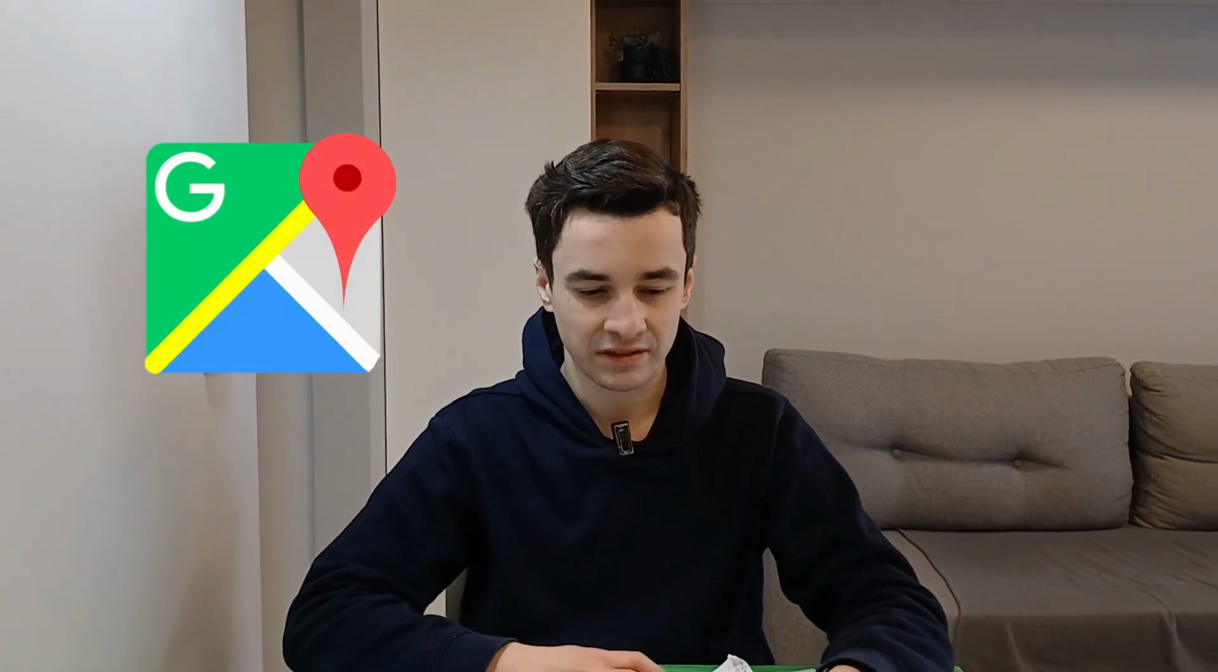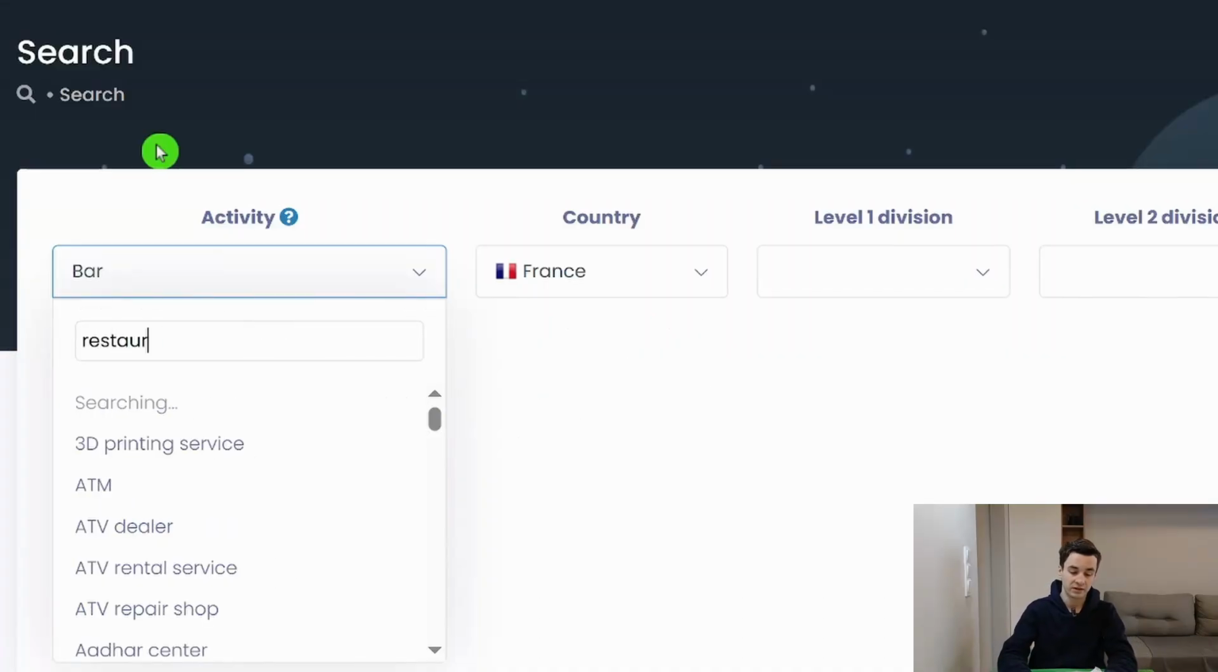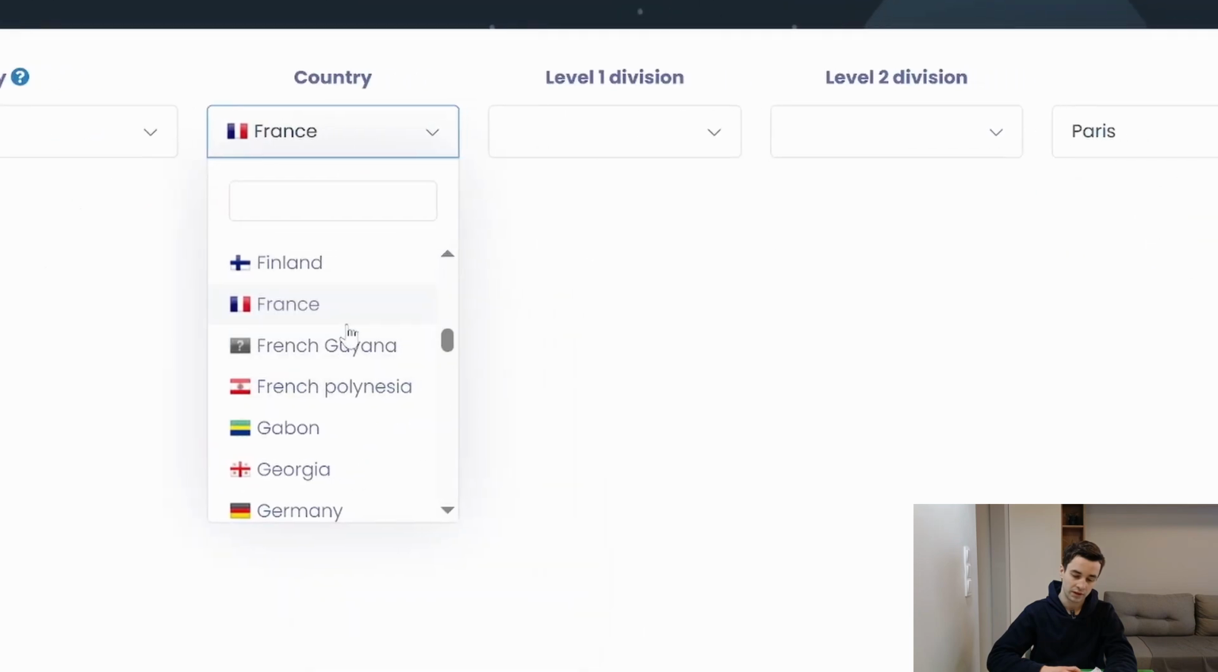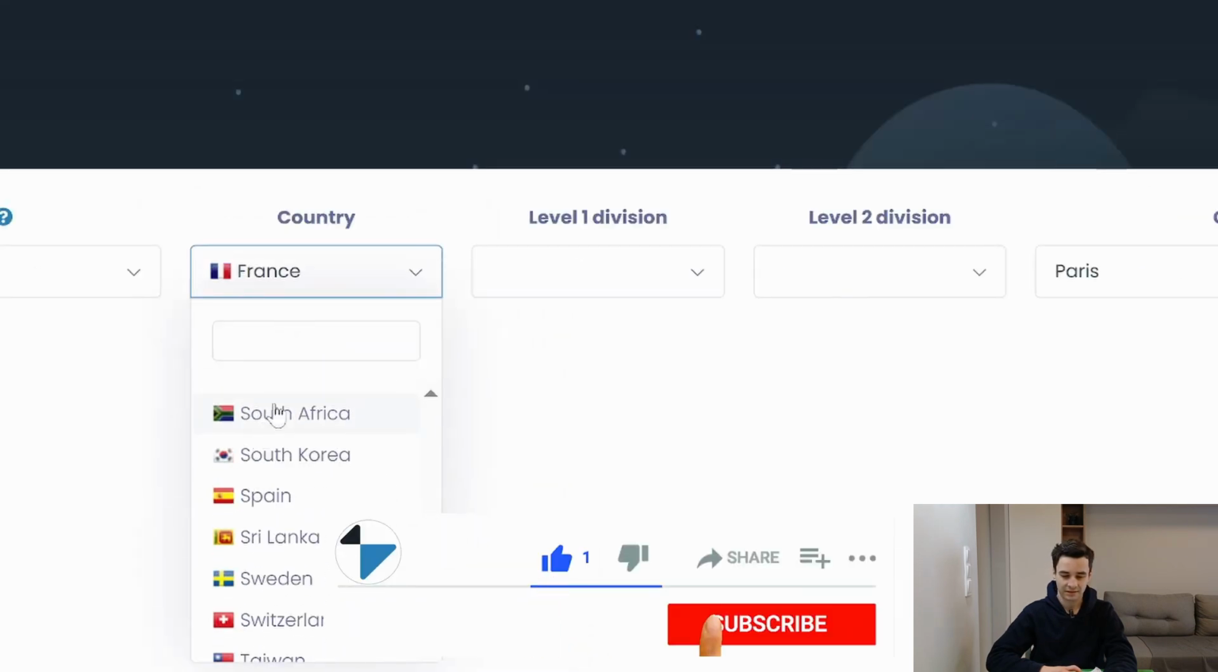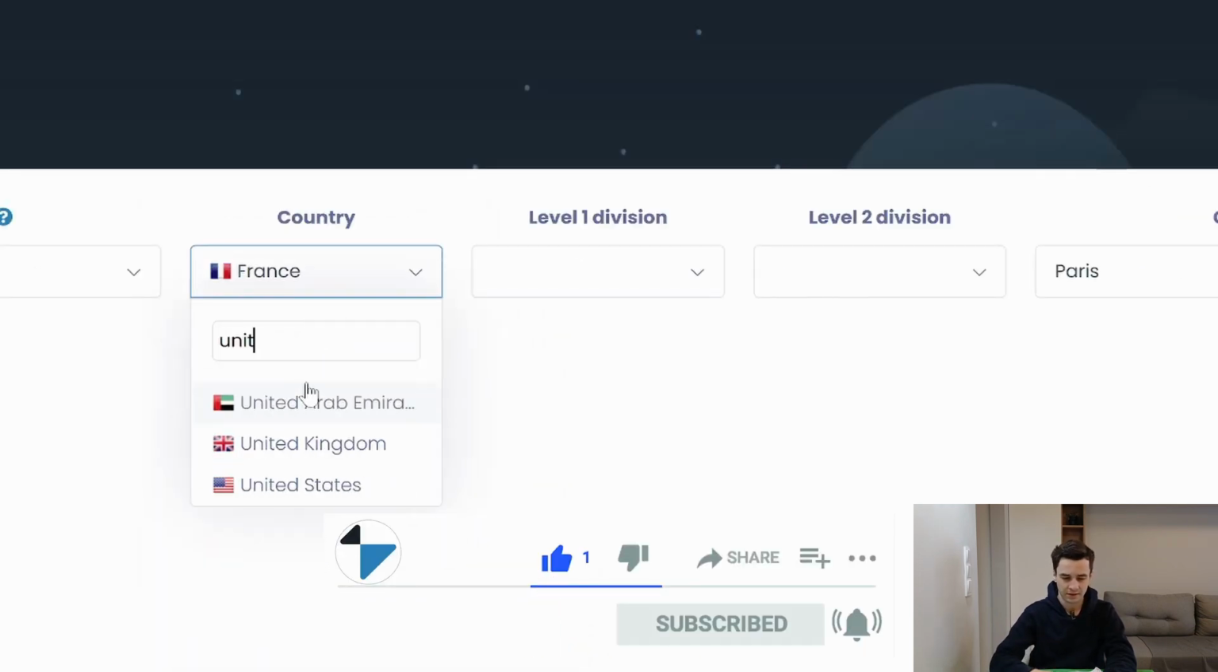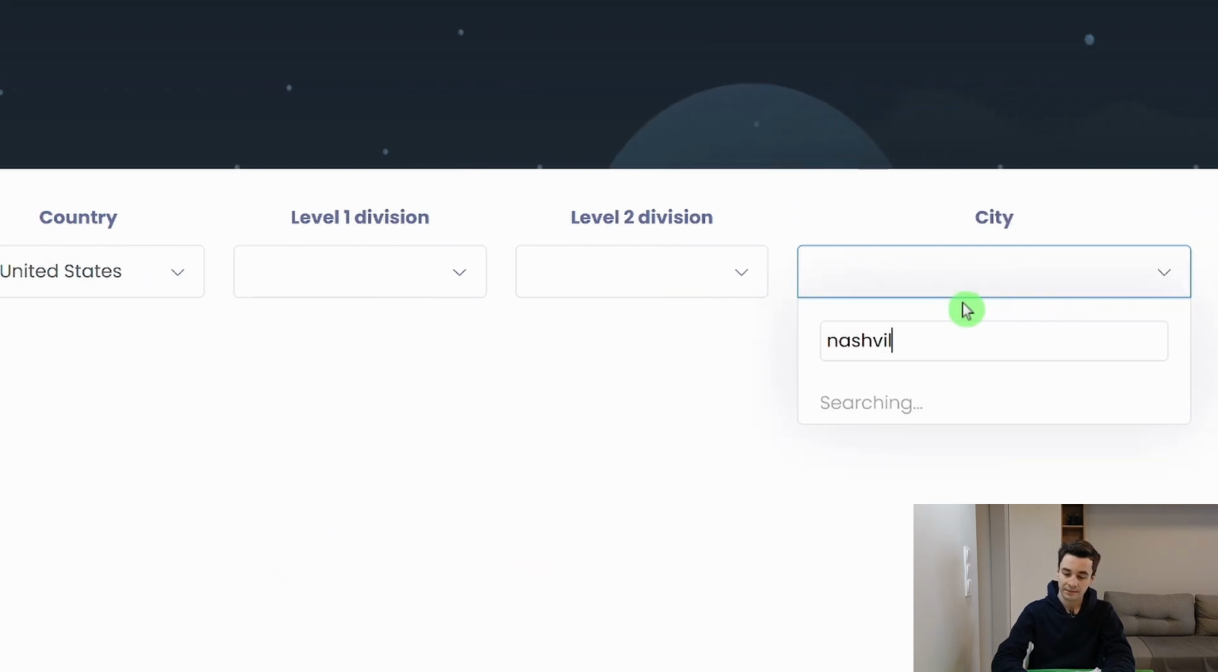These are the official Google Maps categories. So let's go for restaurants. Let's go for another country, United States. I can directly type it here. And as a city, Nashville.